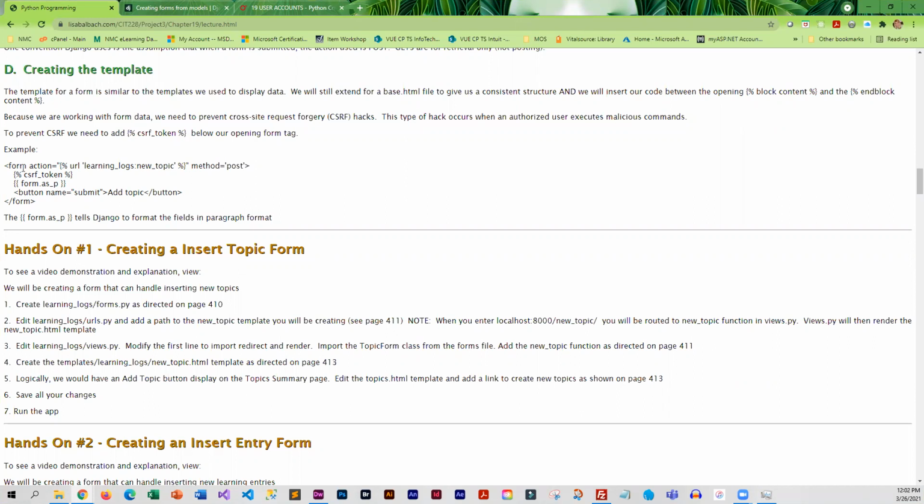The action is going to be basically sending them to, in this case, if it's an insert, a new topic. You'll notice the method should be post. And then we include a CSRF token. And then we have another little command, form.as_p. So what this does is it says that each line in our form we want to format as a paragraph.